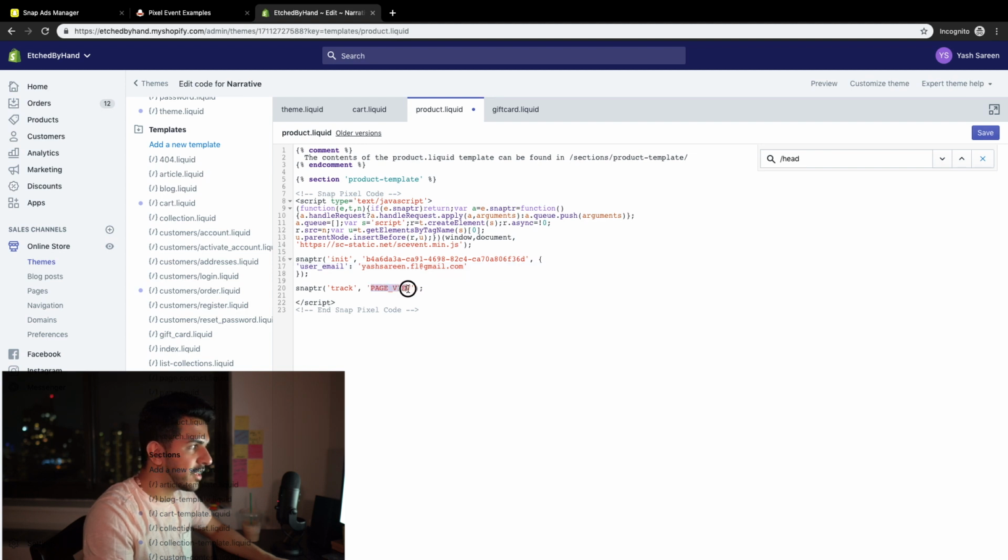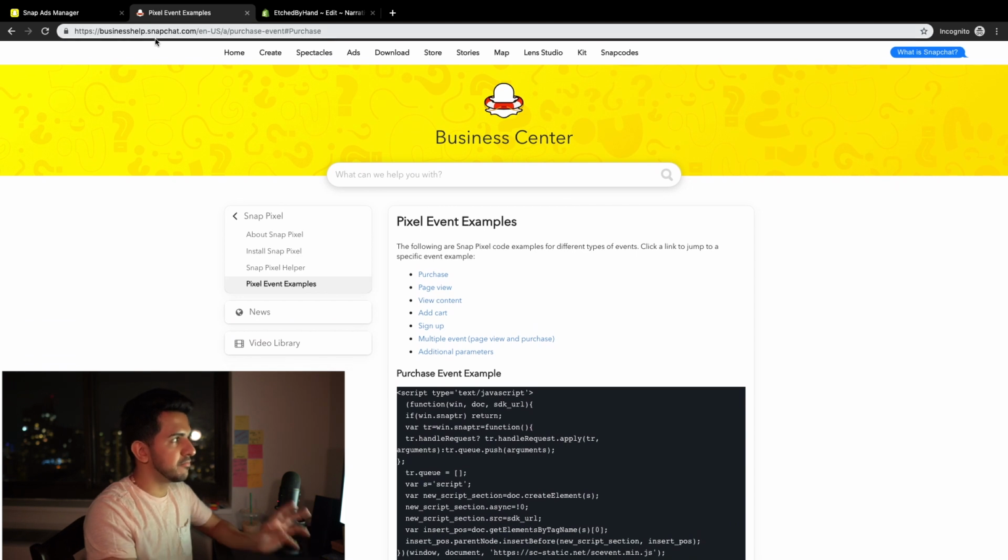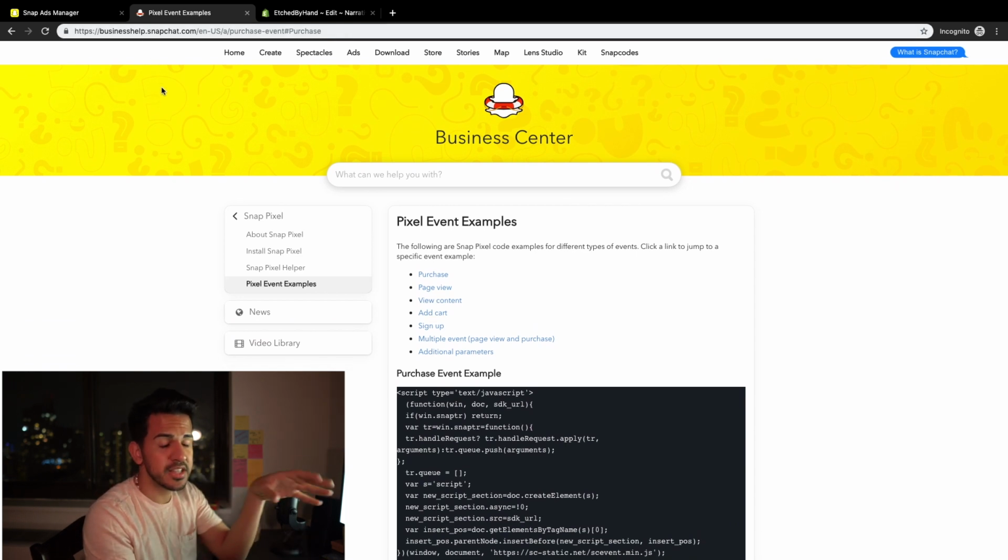And then we're gonna change this. So snap tr means snap track what? Page views. We're gonna get rid of page views, and this is where we know from Snapchat. This information is given by Snapchat. This is going to be the 4th link in the description. If you click on it, you'll see it. This tells you all the events that you could really track on Snapchat. So purchase, page view, view content, add cart, sign up, and all of these things.